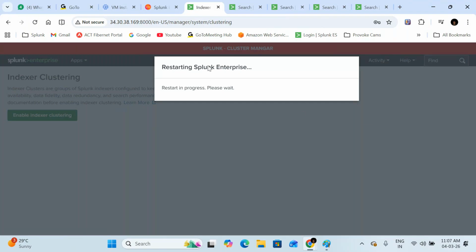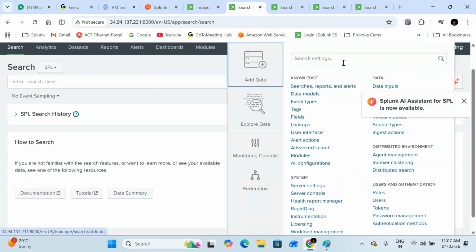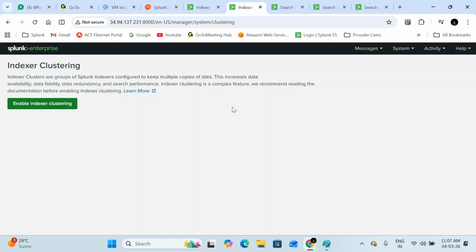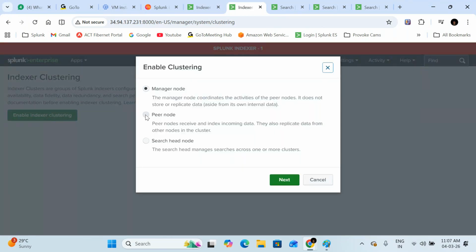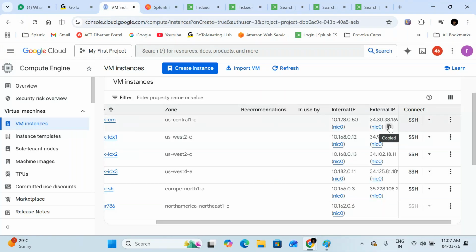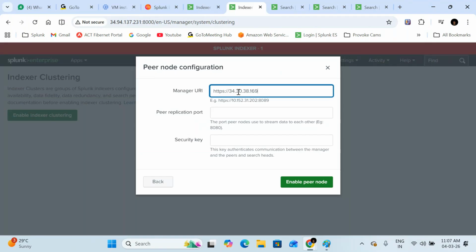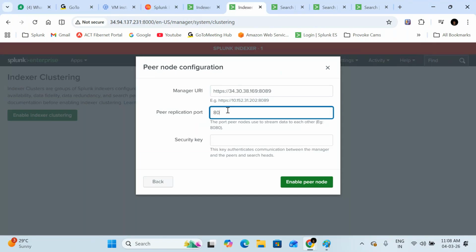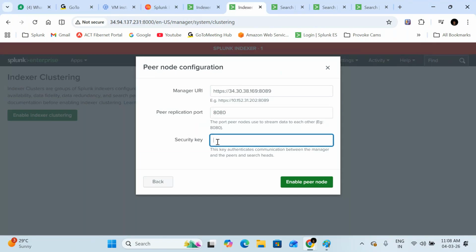Now in the indexer 1, go to settings. Same, indexer clustering only. Enable indexer clustering. It is a peer node. Peer nodes receive and index incoming data. They also replicate data from other nodes in the cluster. Click on next. So peer node to whom? CM. So that's CM IP address:8089 and replication port 8080 default. I already told you, the security key is whatever was mentioned on the master.